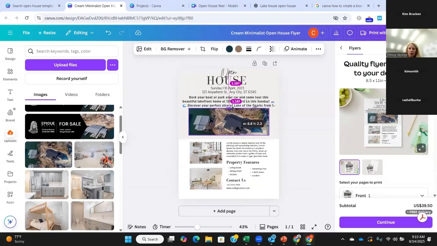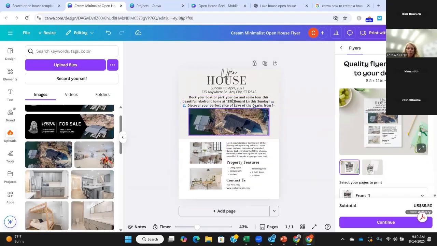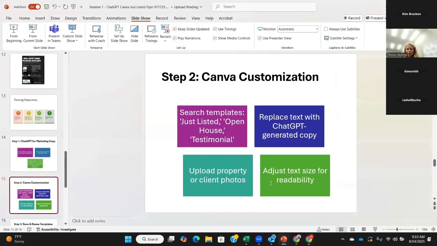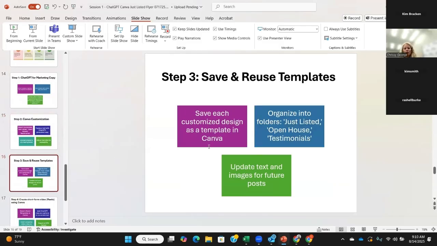Some of them just snap it in there so you don't have to do that, and sometimes it's easier to do it this way because then you have a little more free form to bring your pictures in and out. So that just gives you an idea how to customize a template. And I showed you how to adjust size text and all that kind of stuff. So then we'll go to the next step, step 3, save and reuse your template.